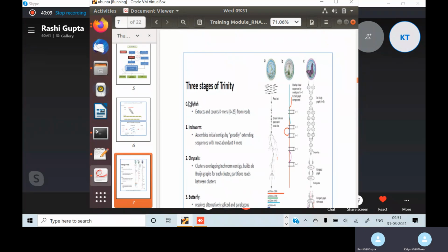The first stage, or you can say the zeroth stage, is Jellyfish, and what this Jellyfish tool is doing for Trinity is extracting and counting the k-mers for you. So I wanted to ask you, ma'am, do you have any idea what k-mers are? No, don't know. Okay. So for example, suppose you have the data, but the data is in read format, correct?